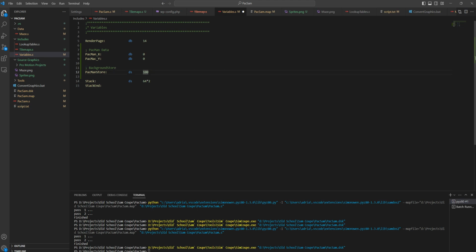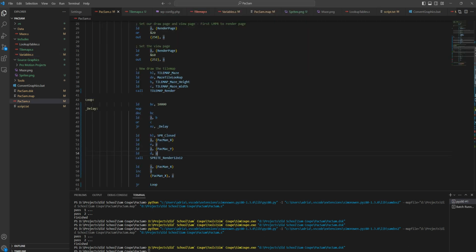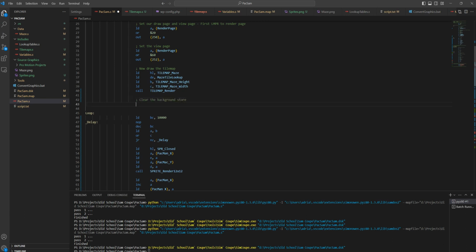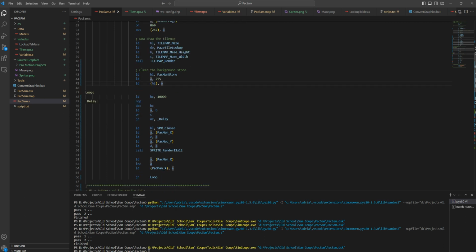We will actually have a better system, because obviously we'll have the ghosts and everything, but for now let's just create a store big enough for that. I'm going to use 100 bytes because I need a bit more data, as we're about to see. So if we get our background store, I will put in here 255 to say there's nothing there. We can't restore it the first time in because we haven't rendered the sprites, so we've got nothing to draw.